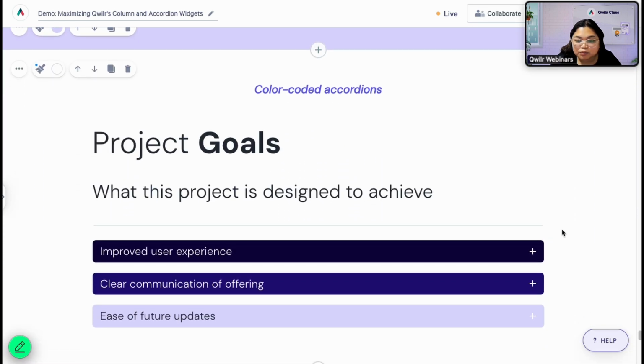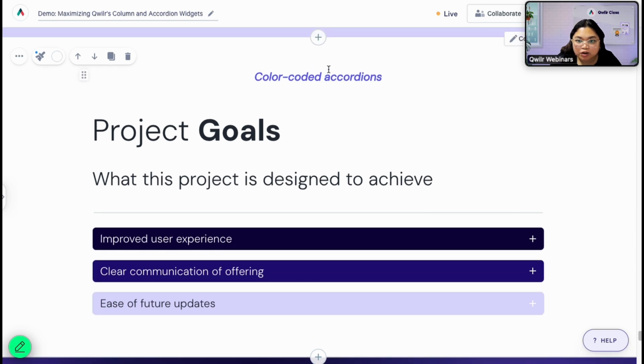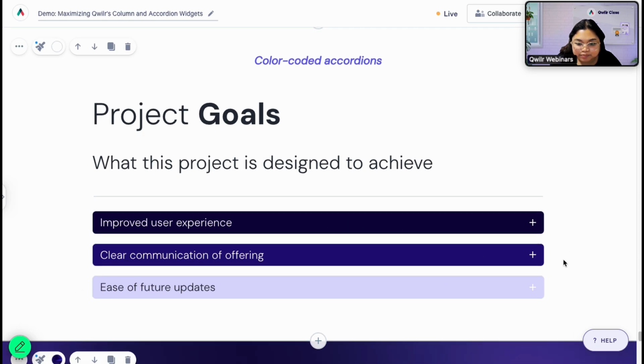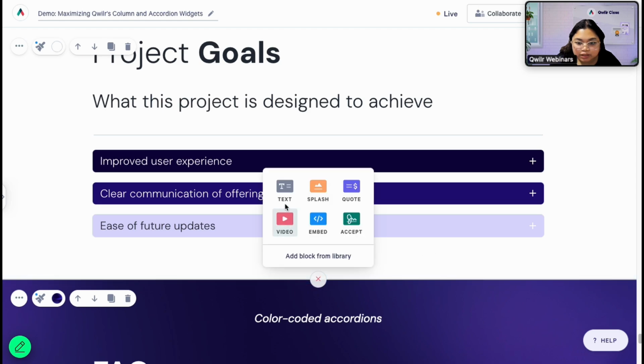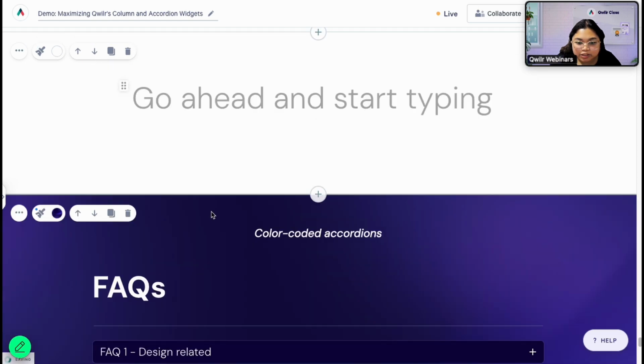So we're moving on to color-coded accordions. Now we can actually create multiple colored accordion widgets to showcase design, as well as hierarchy, and also what you want your clients to see first. So this also serves as a clear indication for them.